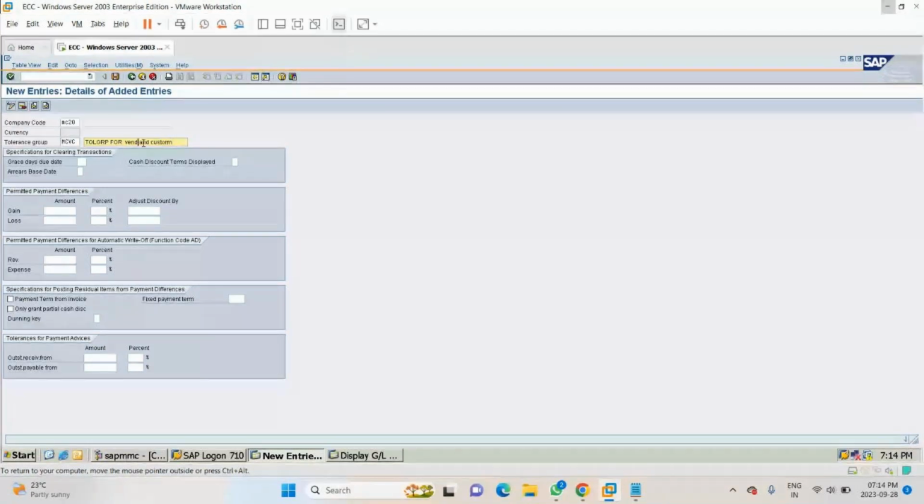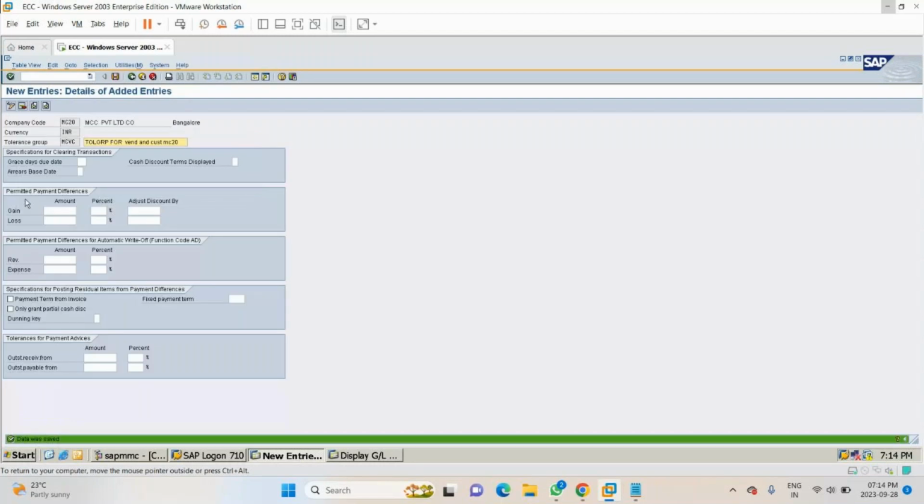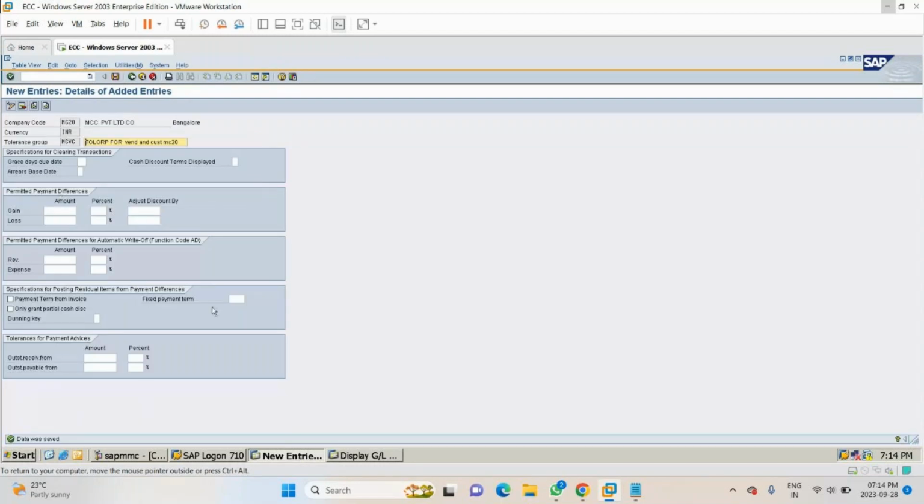Vendor and customer. We will make like this. MC20. That's all. So if at all you want to fill these details, you can fill it. I'm not filling any of this limitation. I'll just give like this and I will save it. My tolerance group has been created.